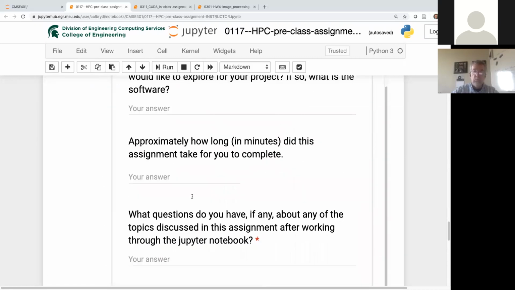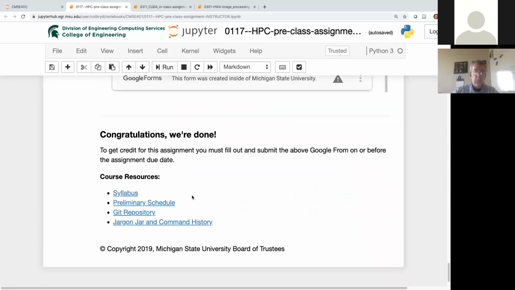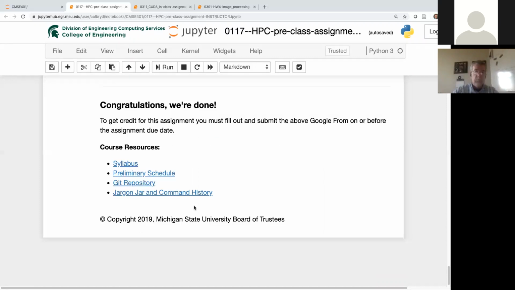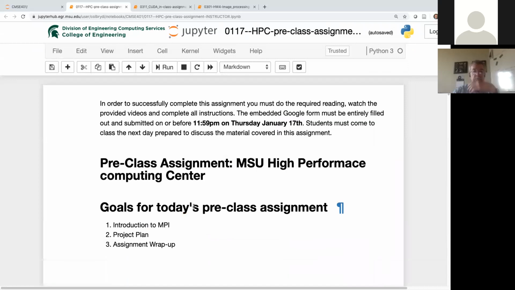So we can have the Google form built right into the Jupyter Notebook, which they can fill out within the notebook. And then at the end of every notebook, I always put links to the main class links, like syllabus and preliminary schedule and stuff like that. So that's what a normal pre-class would look like for one of our courses.